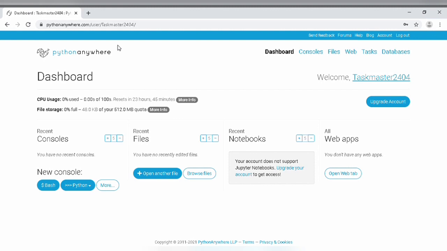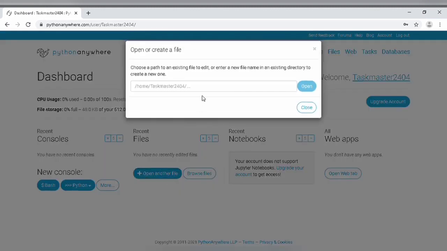In the last video we had seen how to make a Python Anywhere account so that we can use it as a platform for programming. So today we are going to make a new file. For that, on the dashboard, in the option Recent files, you will have the option "Open another file". When you click on this, you will get this dialog box where you need to name your file.